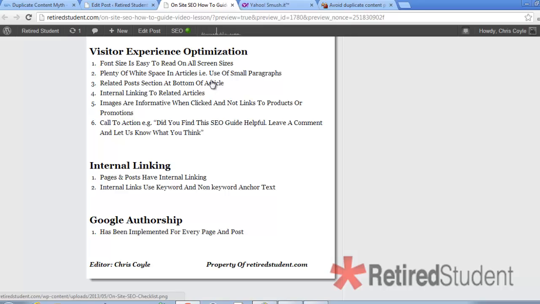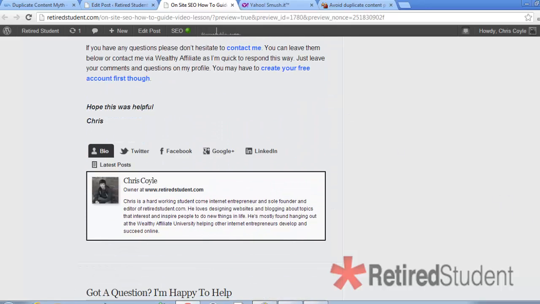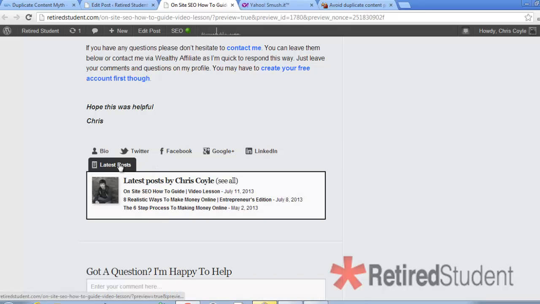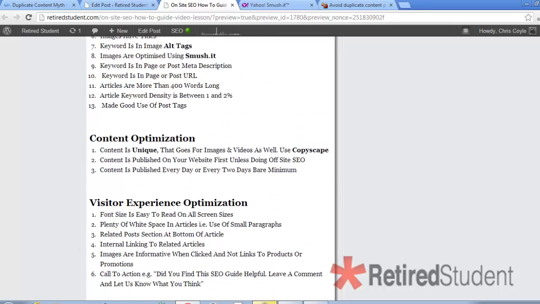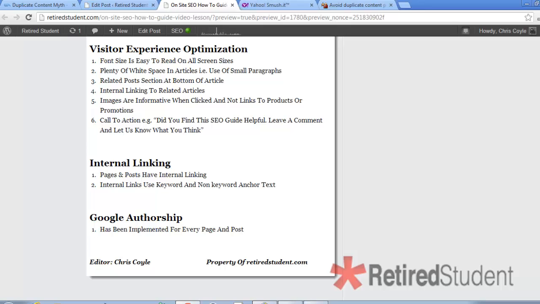Plenty of white space in your articles, so just small paragraphs. Make it so that your paragraphs are in small chunks, as we spoke about, so that readers can find it a lot easier to flow through your article. You have a related post section at the bottom of your article. At the bottom of mine, my related post section is here. Obviously that's all my latest posts. Now not all themes have this integrated. A lot of them do, but not all of them do, so you can always get a plugin that'll show related posts at the bottom of your post.